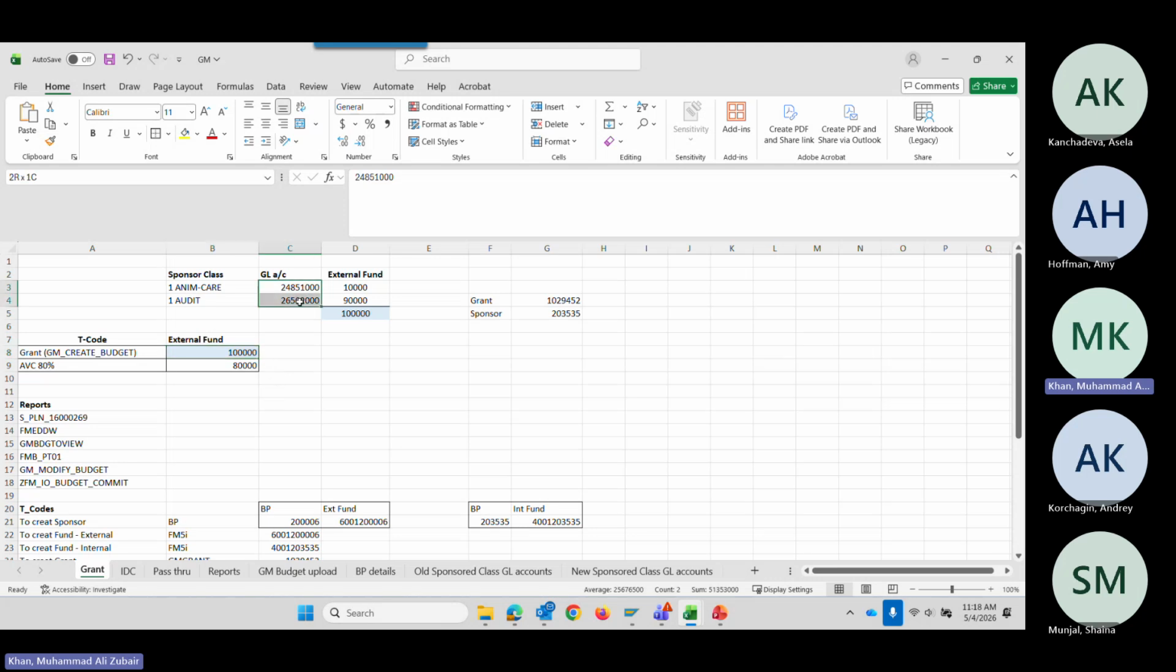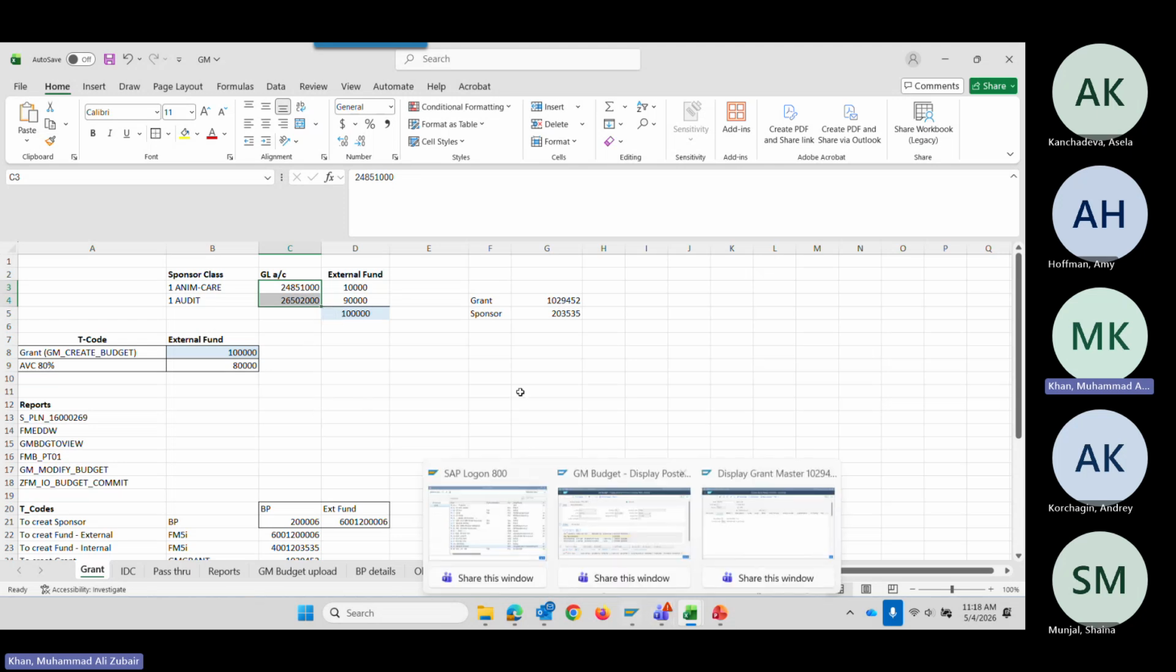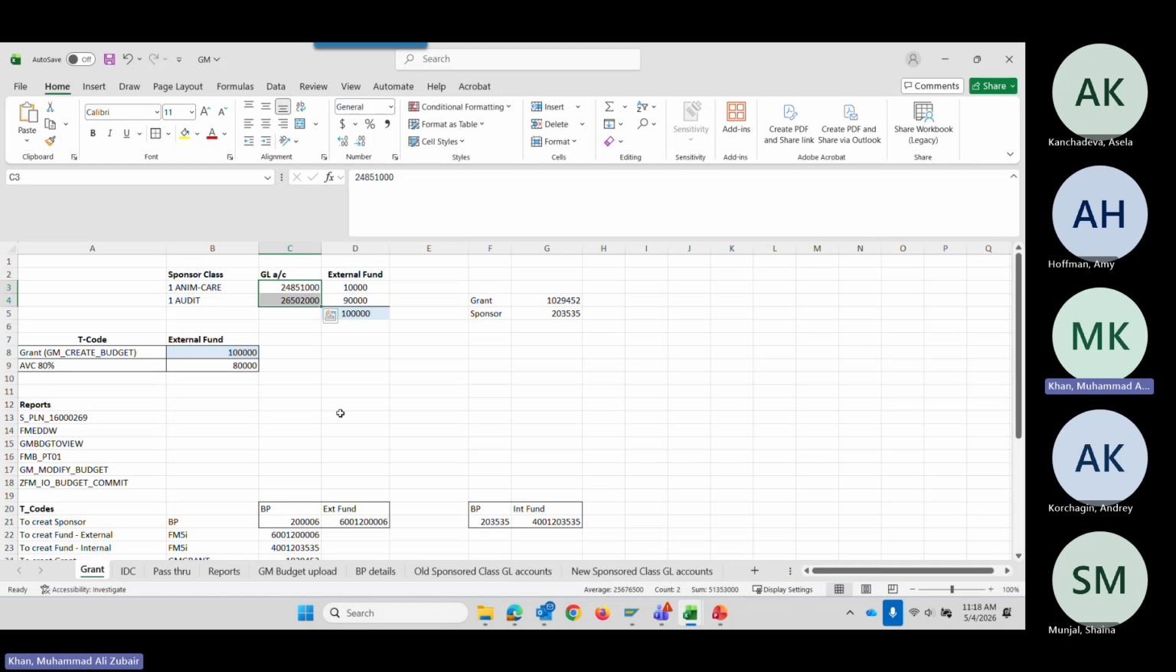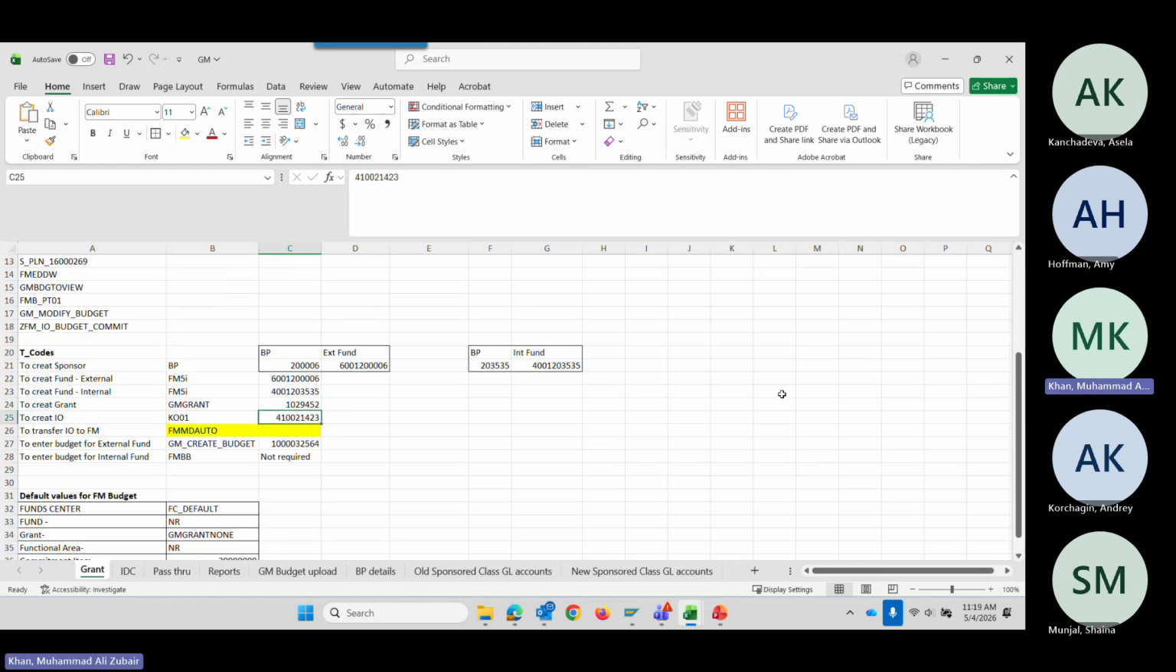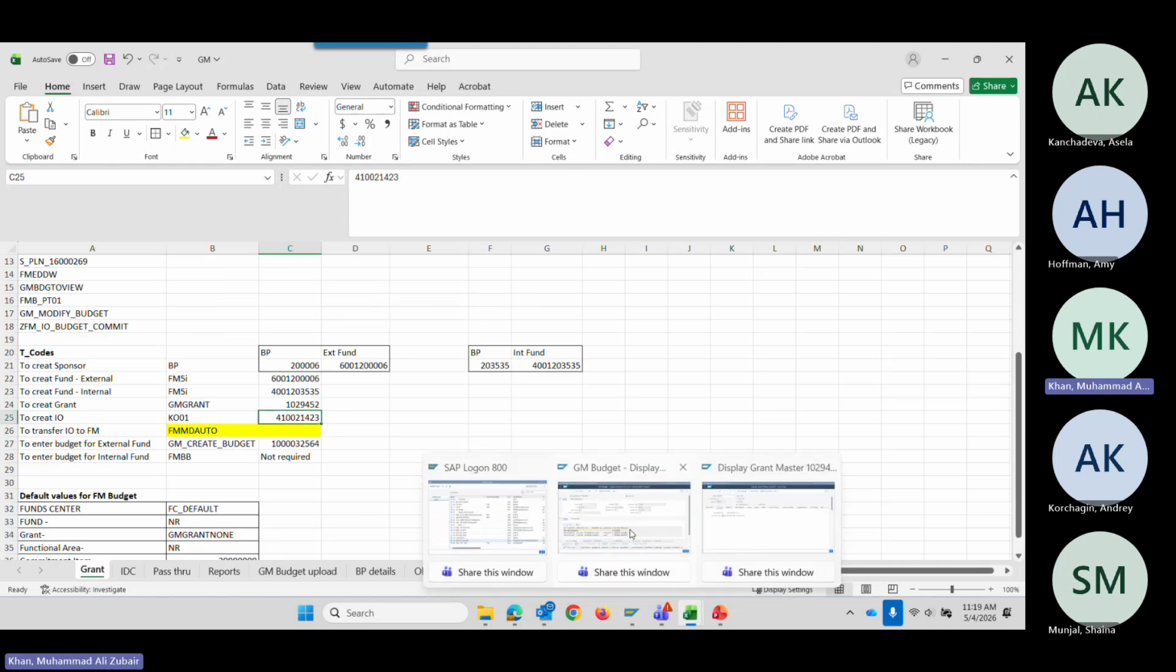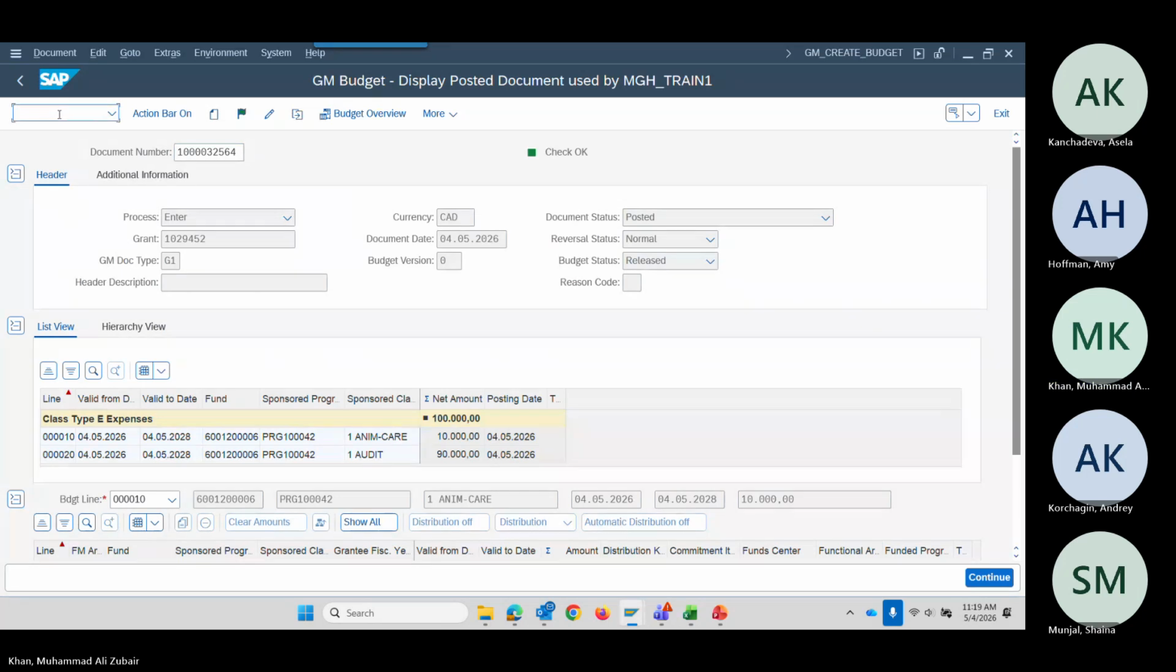So now we are just going to enter. We have these two accounts. We'll first see with some other GL account whether it allows us to enter. So the first check is this. The second check is the AVC. So go to FB50. We need only the IO number for this. So we are going back to FB50.